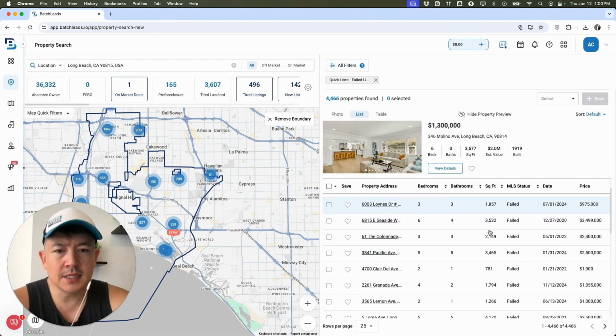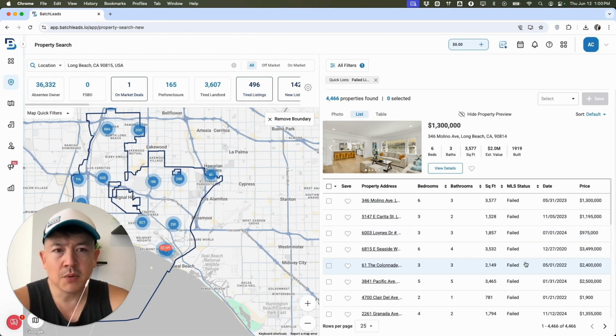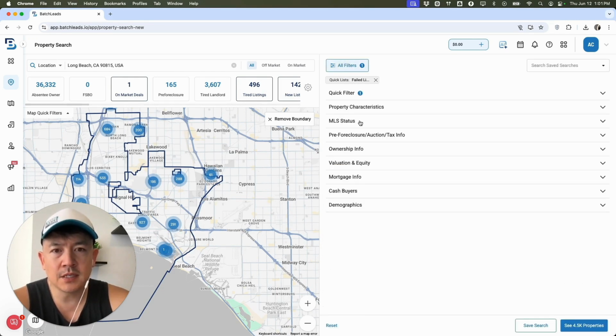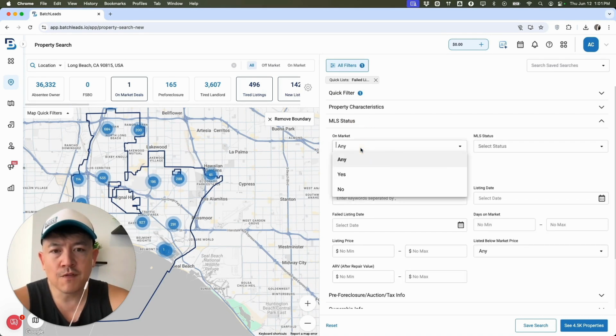Okay, so here is a list. So for me personally, this is a huge list. I wouldn't go after all of these. I'm usually going to go ahead and filter this down some based on your purchase parameters. So I'm going to click here on all filters. And a few that I like to do is, first off, MLS status. I'm going to go for off market. So I'm going to click no right here.